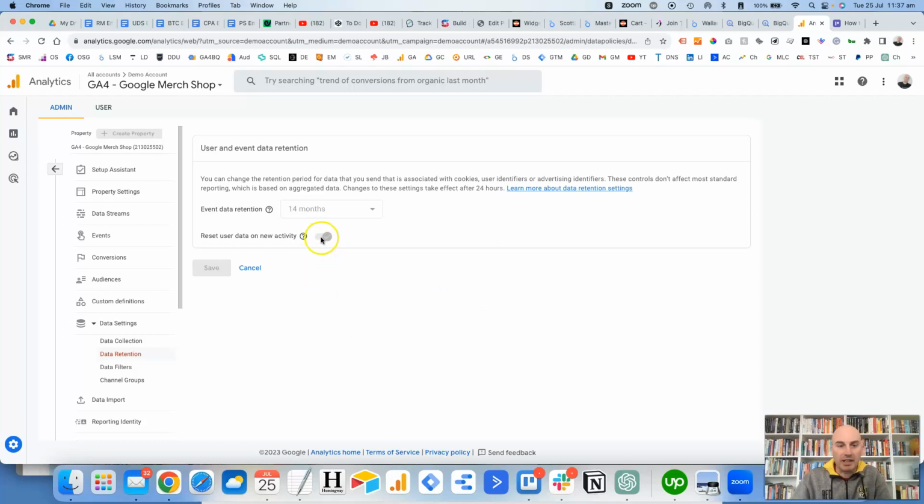And once again, I can't come in here and edit this because it's the Google Merchandise store. But you just want to make sure that if you want to use this, the toggle switch is on, or if you don't want to use it, then the toggle switch is off. And then obviously you come down the bottom here and you click on Save.